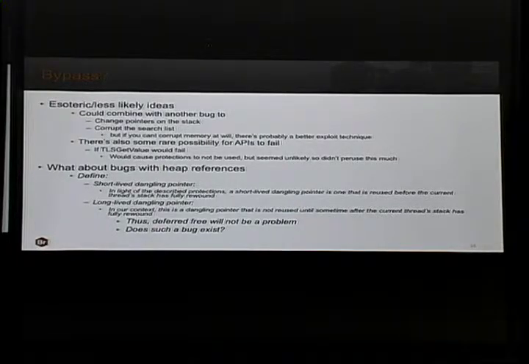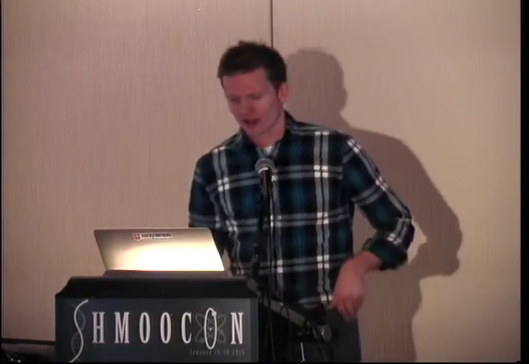Other things: if you could force certain APIs to fail, like the APIs that check to see if the protection's even enabled, because you can disable these two protections through an API. But I didn't go down any of those roads. I didn't feel like they would be successful. I felt like the only reasonable way to bypass these protections is with this long-lived heap reference idea.